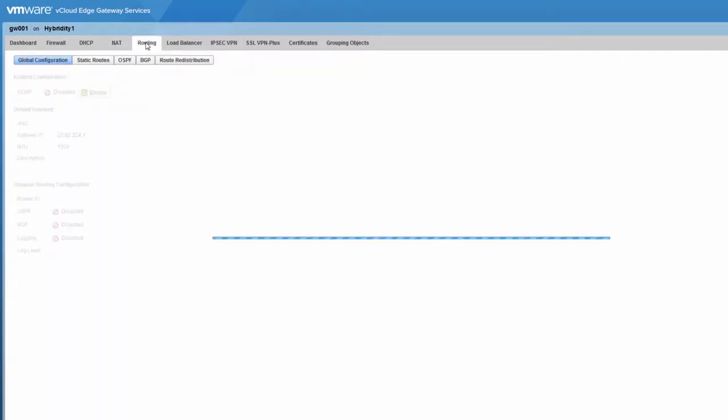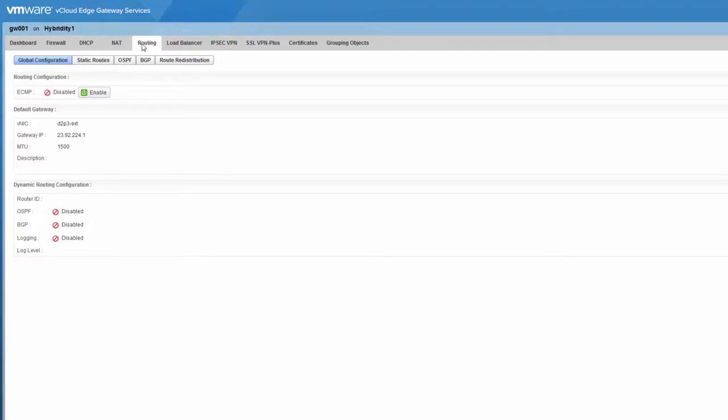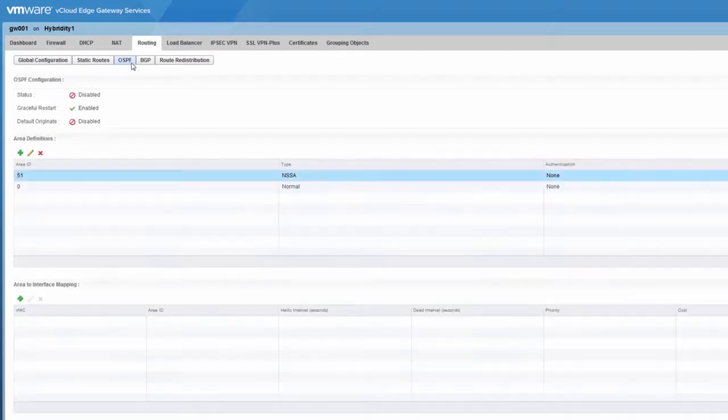By selecting the Routing tab, we can see these two new capabilities under Dynamic Routing, OSPF and BGP. This saves the network administrator the time to configure routing information between your on-premise data center and vCloud Air, also reducing the amount of operational expenditures. Let's take a quick look at OSPF. And here we can see where we can define area definitions and area to interface mappings.